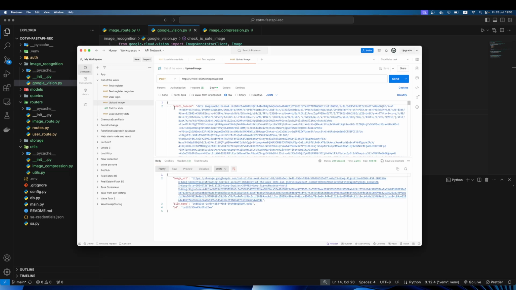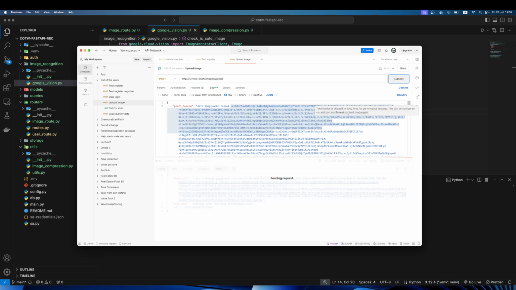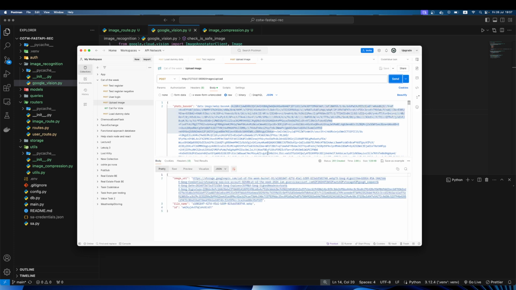So here is the route, and here I have a base64 of an image. And in my previous video I mentioned data URL. So that is the data URL, what kind of file we are sending. And the actual base64 data. Okay, so I will send this. Okay, so we received the image URL. I will copy the file name and the ID.